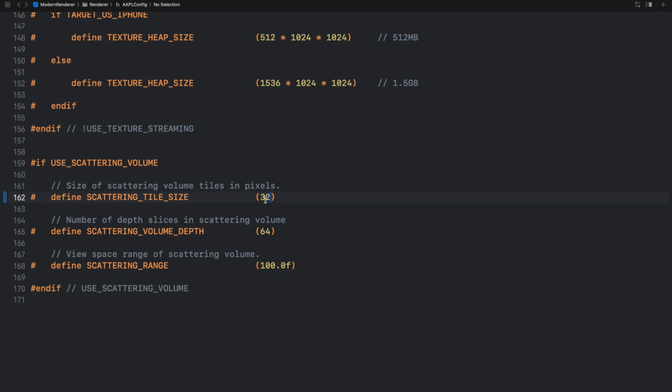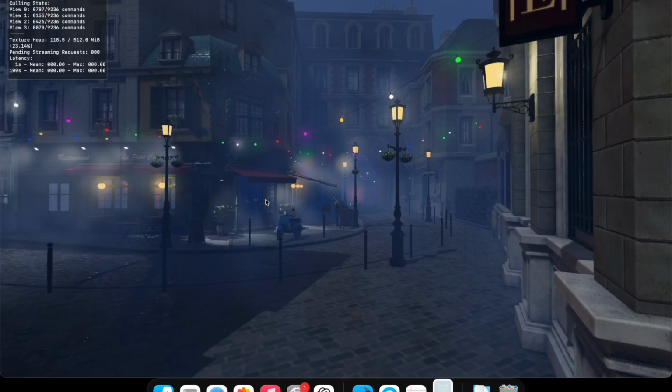So we're going to run this now with the number of 32 instead of 8. And when we run it, we're going to see that the fog doesn't look like fog anymore. It almost looks like mist. And the mist looks very even, right?